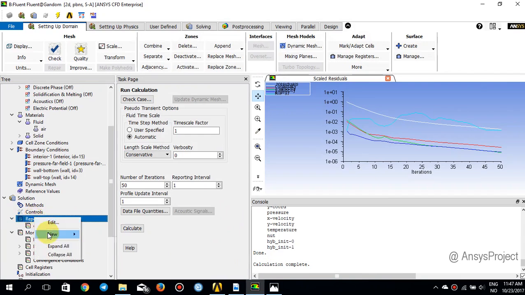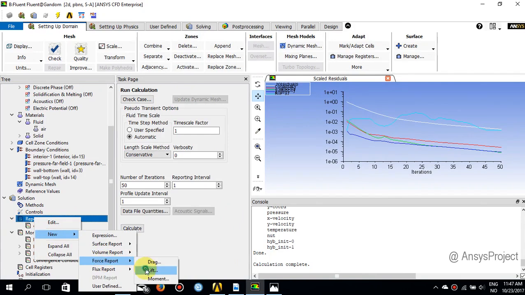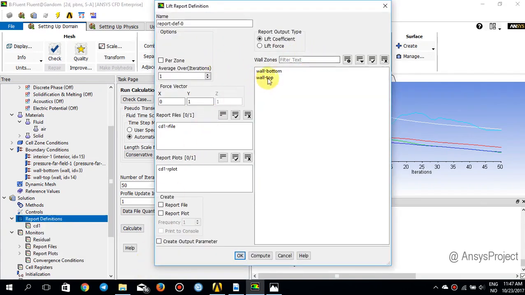I'll do the same thing for the lift. I pick both of them and I call this CL1, and this time for X it would be minus 0.06976, and then for Y it would be the same 0.9976, and I make sure to check report files and report plots.